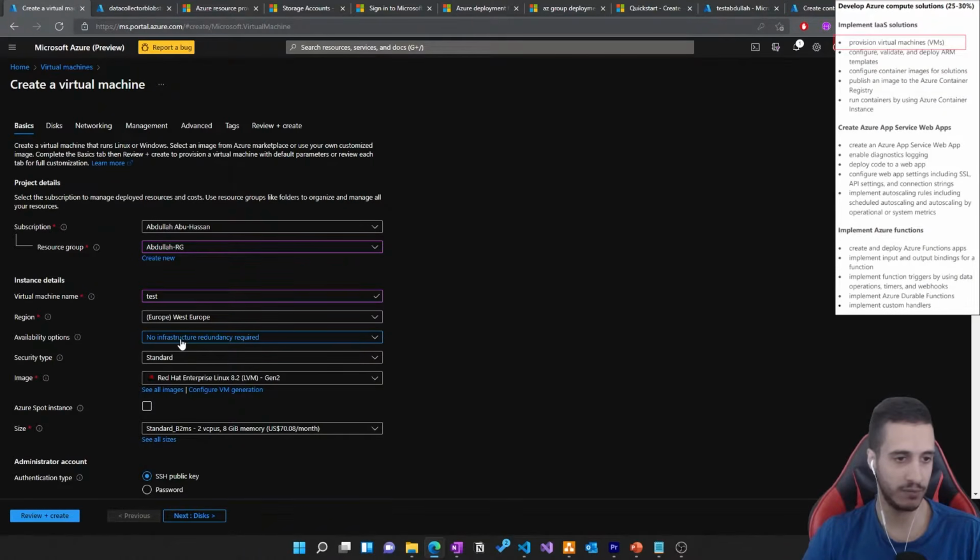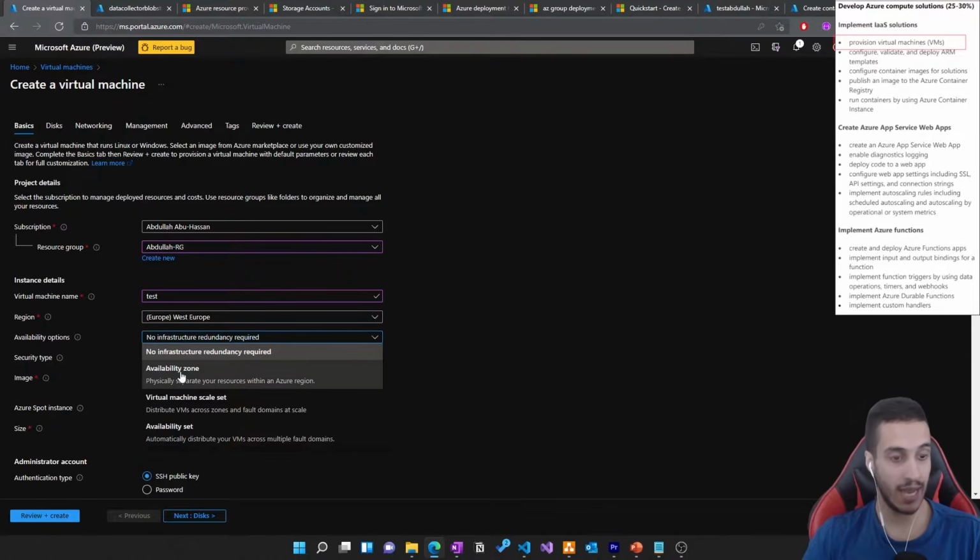Basically, you won't make use of the availability set or the availability zone or any of the things we discussed. Or you can choose either availability set, availability zone, or virtual machine scale set. With a virtual machine scale set, it actually places your VMs behind a load balancer, kind of giving it that high availability. So again, this probably explains it much better than I did.